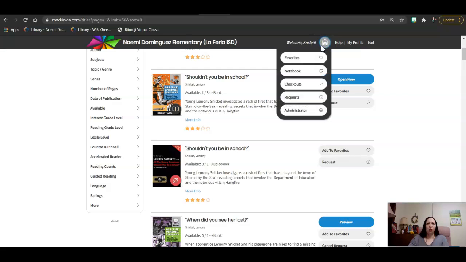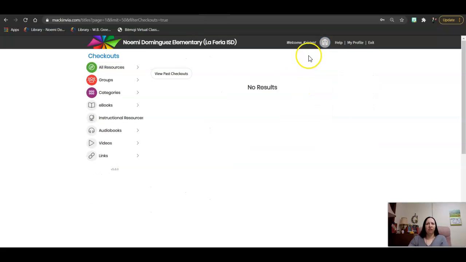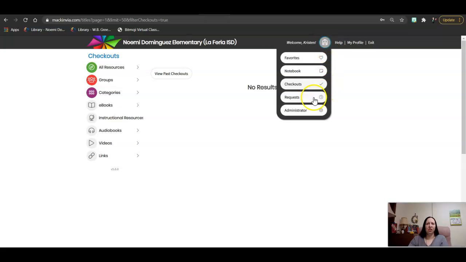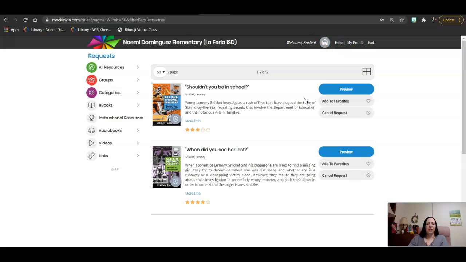And then when you are ready to read a book, you have your backpack up here with your menu of your items. So if you have any books checked out, you would click on there to see what books you have checked out. I don't have any checked out currently. You can also see your requests. So as you can see, I requested 2 books, but they're not available yet.